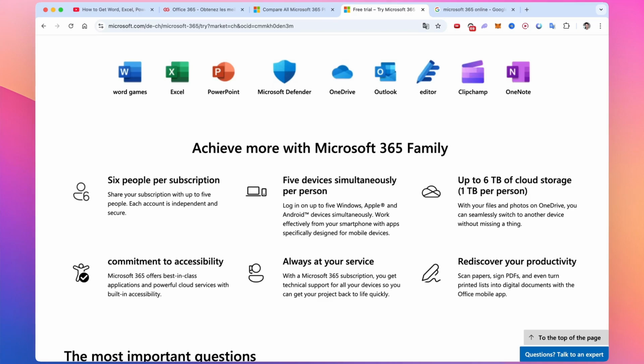In this video, I'm going to show you how to install Word on Windows 10 or Windows 11.